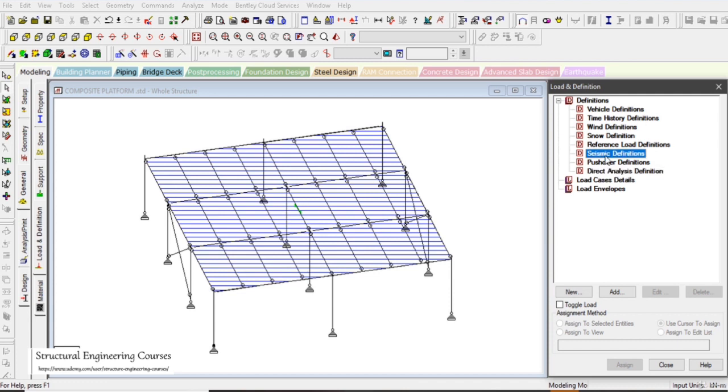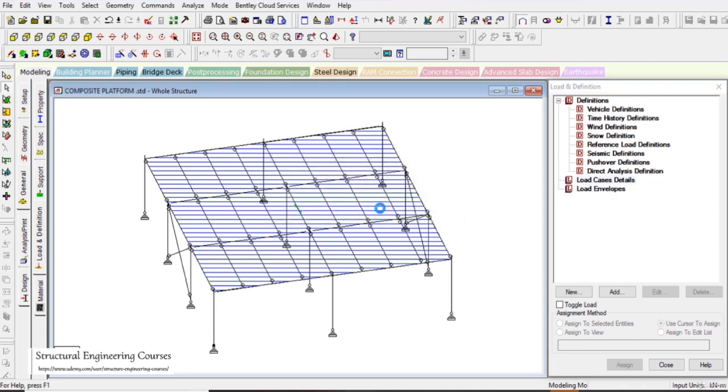And seismic definition I had already explained in the previous lectures. We shall also enter the reference load definition here. After that we shall enter the wind definitions, and then the load cases and load combinations. But before we start defining these, I shall give you a brief of what exactly we mean by number 1, P capital delta analysis, number 2, P small delta analysis, and number 3, the direct analysis, and how we need to take care of each of them.